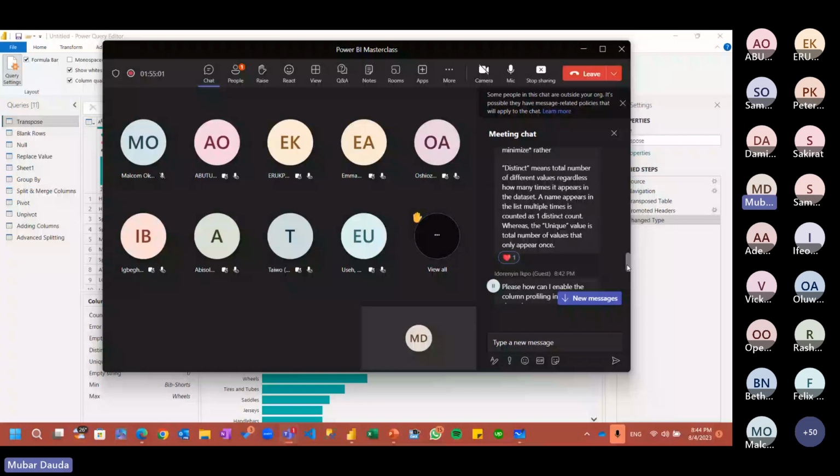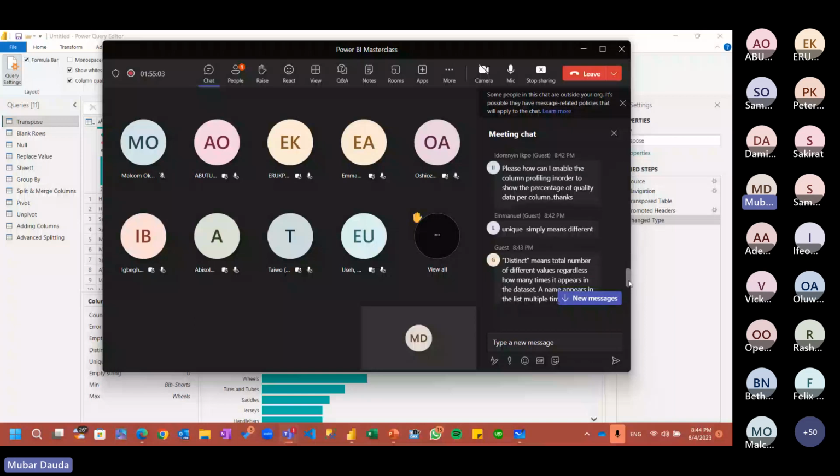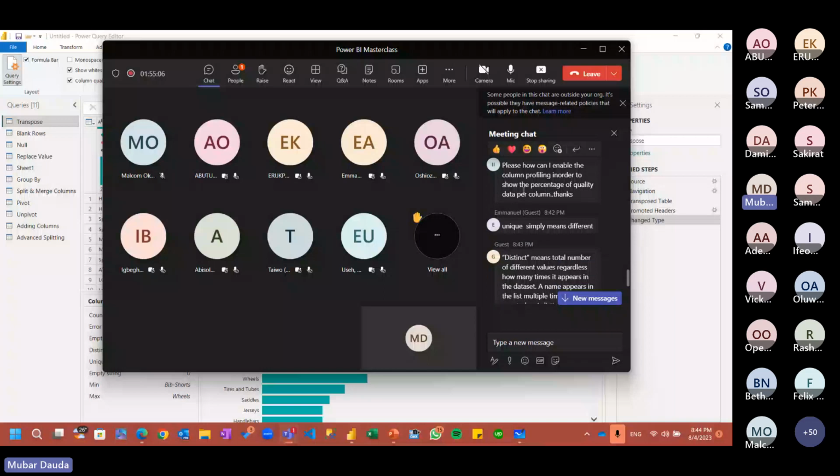Okay, how can you enable the column profile? Just go to your view tab. You see this view tab in your ribbon, and you come to column quality and column distribution. That's what you do.